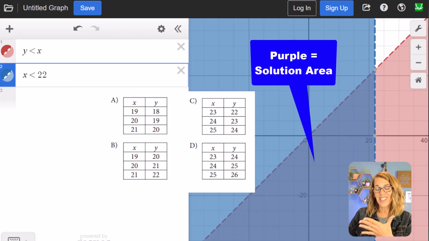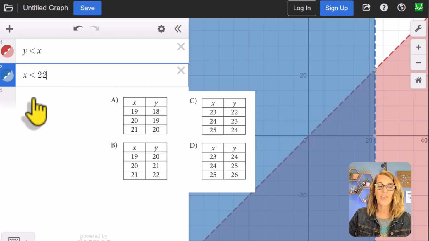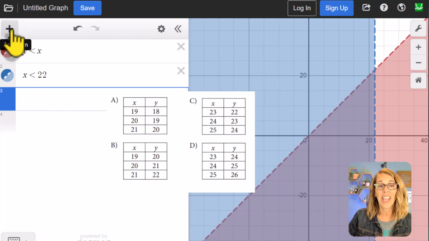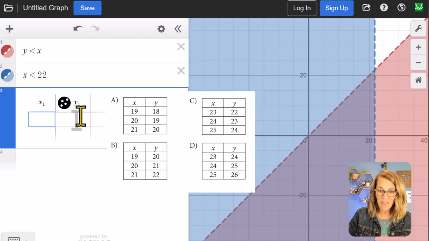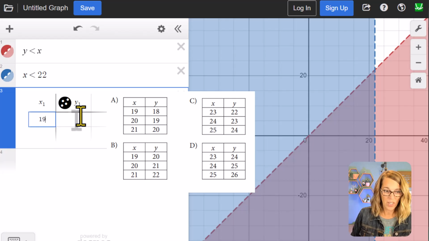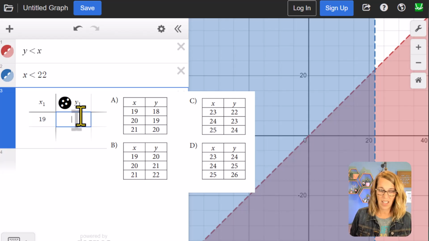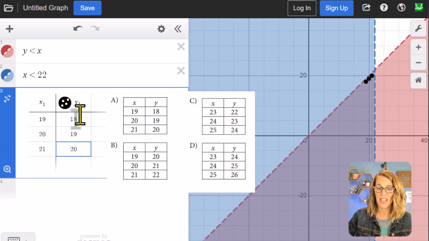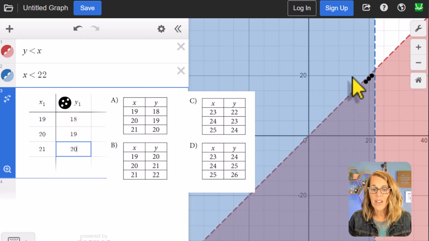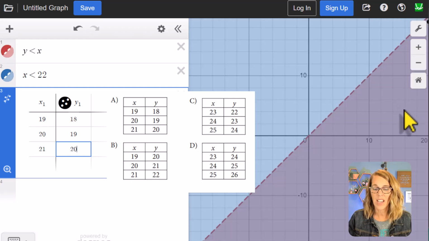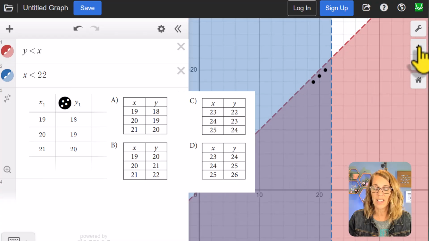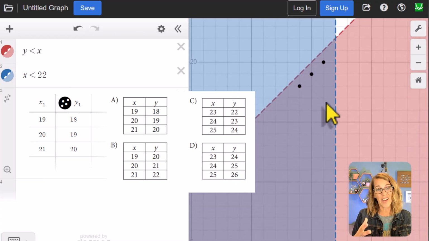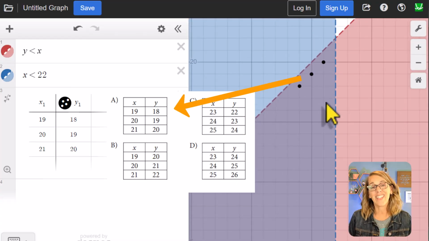Now I want to test solutions. So I am going to grab another empty cell and I'm going to put a table in here and put my values that I see for these answers. So I'm going to go 19, tab, 19 goes with 18, tab, 20, tab, 19. And then 21, tab, 20. Now it looks like all 3 of those, I think I lucked out, are in that solution set. Let me zoom in here and I'm just going to click, hold and drag, zoom in again. And we lucked out that first option A is our answer.